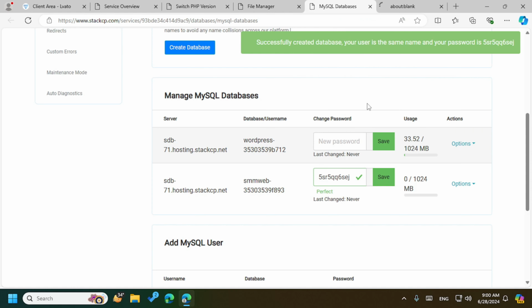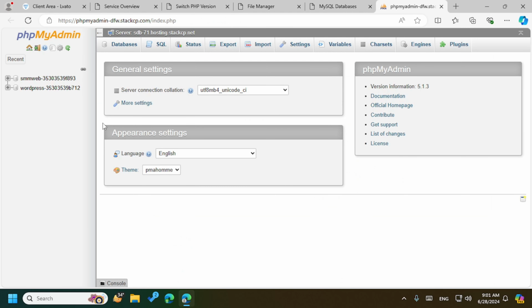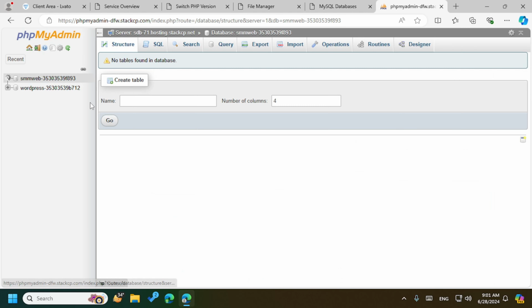But before that, let me open phpMyAdmin also, so we can import the database which we have. You guys can see this is localhost, or your server or host server, and this is your database name, and also this is your database username. And on the right side, this is your password. We are going to copy these details and fill them in.